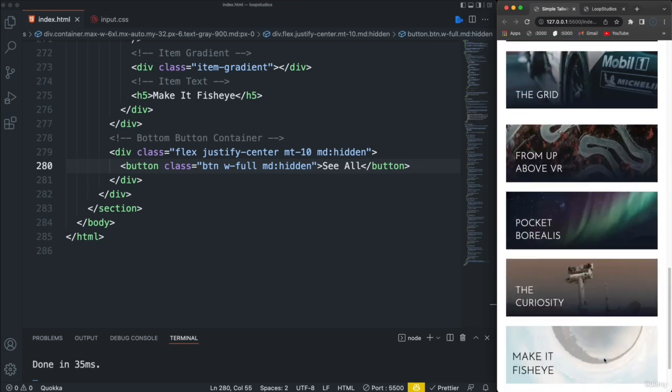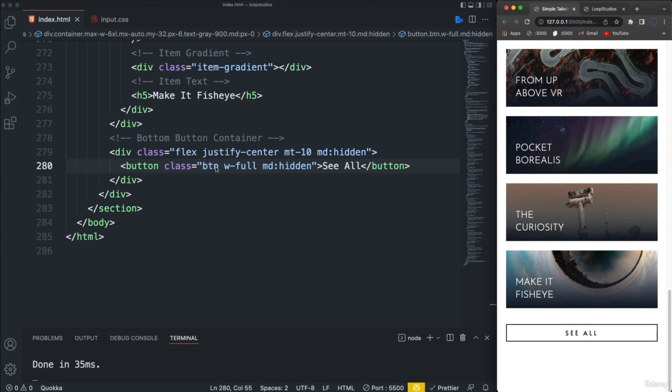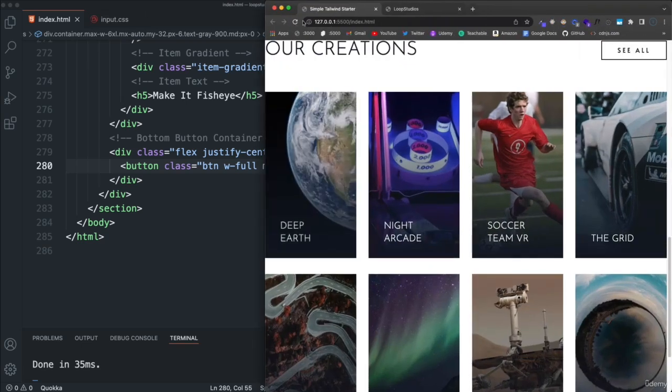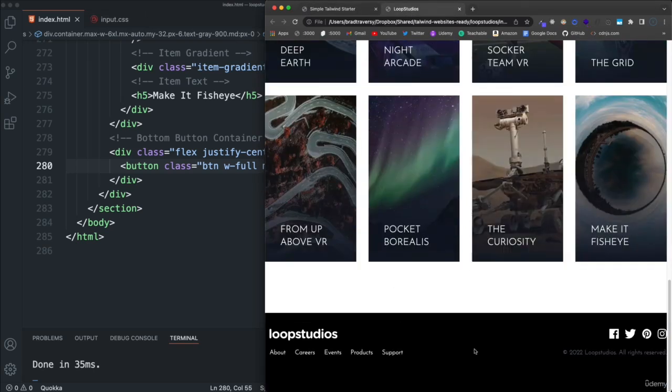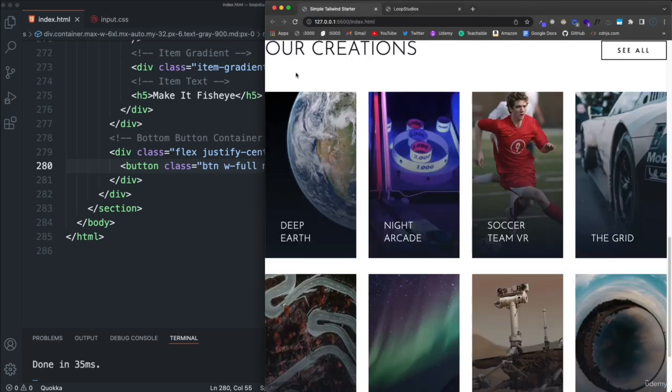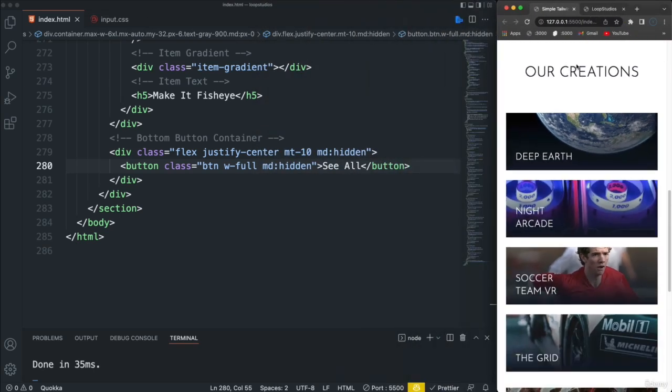All right, if you wanted to add a button anywhere else and have that formatting, we have that button class that we created. Okay, so in the next video, I believe we just have the footer. Yeah, so we'll do the footer, and then we can start on the mobile menu.